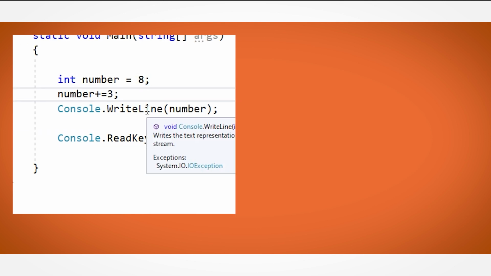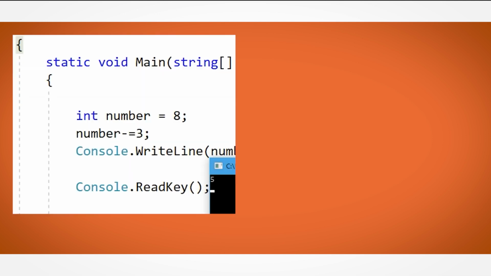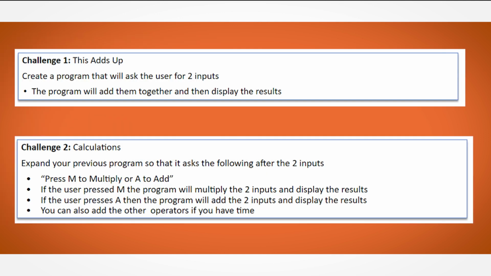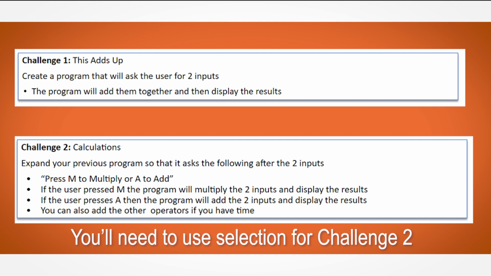We can also do the same but with subtraction using the -= command. Here we can see we have reduced the number variable by 3. Have a go at practicing some of these new skills by trying these challenges on screen.